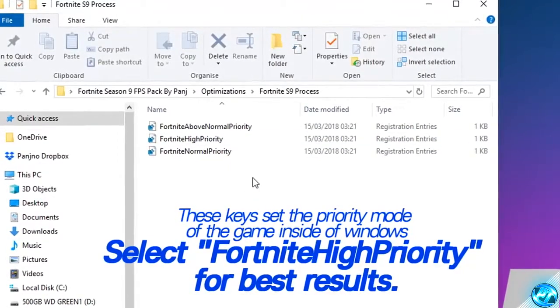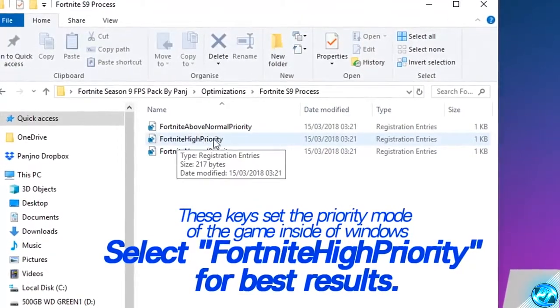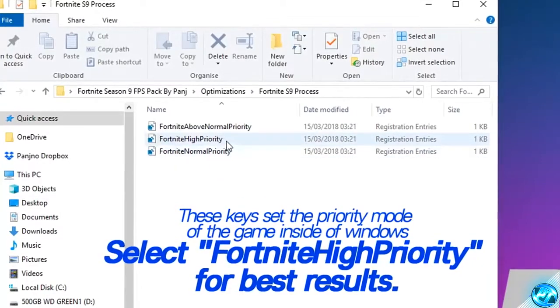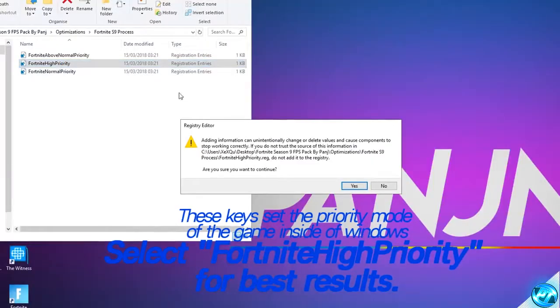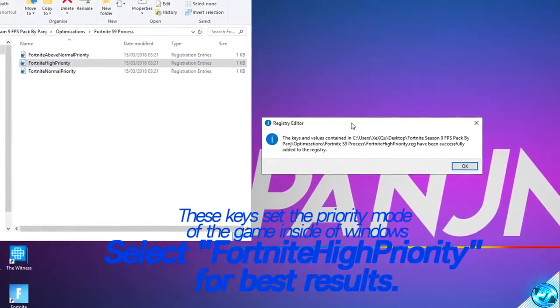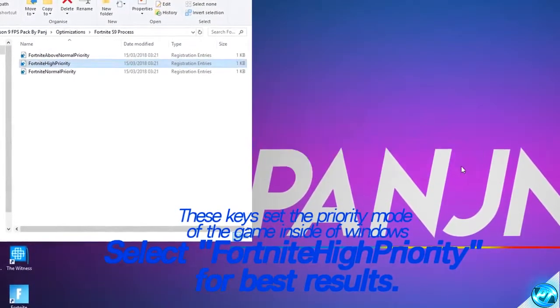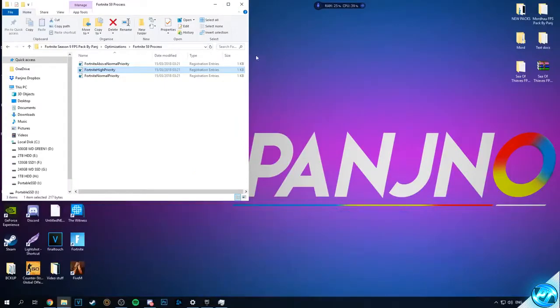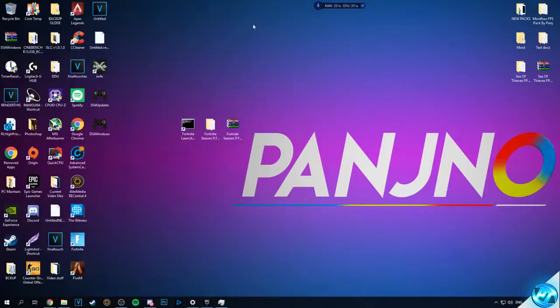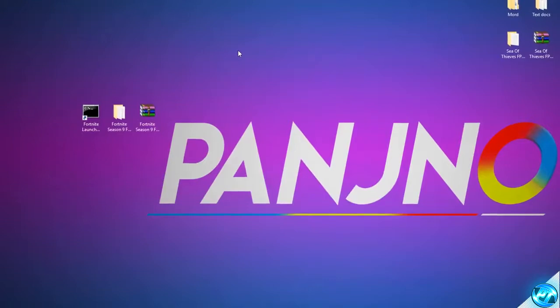So for the best results possible, I'd recommend going ahead and double clicking on high priority. But for some of you guys running on lower end systems, you might find better results using above normal. But for the majority of you guys watching, double click on high priority, select yes. It will then notify you that the changes have successfully been applied, then go ahead and press OK. Once you guys have done that, you've now successfully optimized your game client, and we can then exit out of the FPS increase pack.